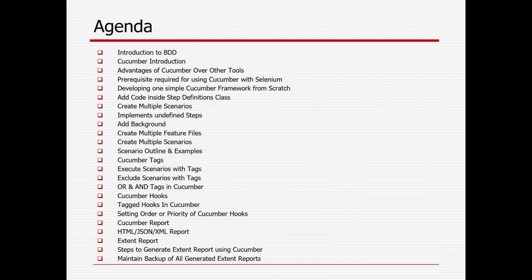In today's session, I will cover what is BDD, what is Cucumber, what are the feature file, step definition, then what is the runner class, how you can add a scenario or multiple scenarios, what is background, what is scenario outline and examples, what is the tag, and what are hooks, what are the tagged hooks, how you can generate different reports using HTML, JSON, XML, and Extent report as well.